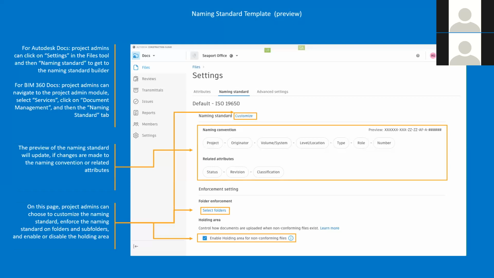And I suppose one of the interesting things about this naming standard is that once you apply it on a project, it can only be applied to folders that are empty. So you want to do it at the very start of your project. If you've already got files in there, it won't be applied to those folders.